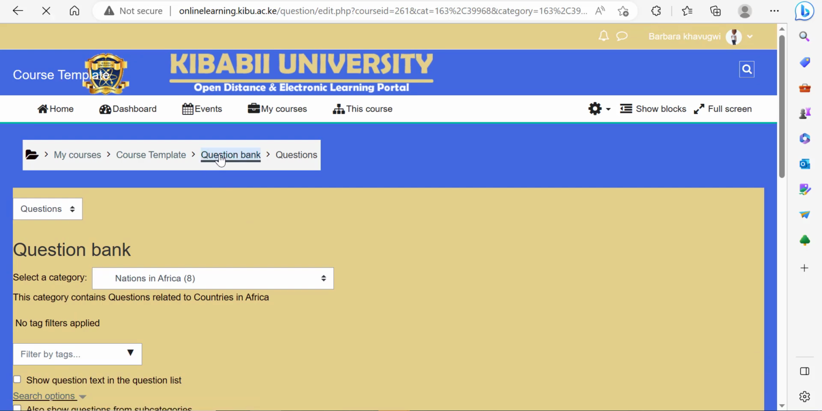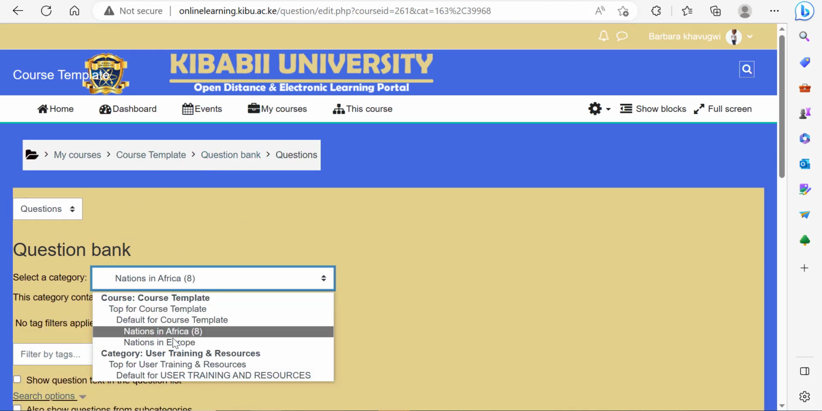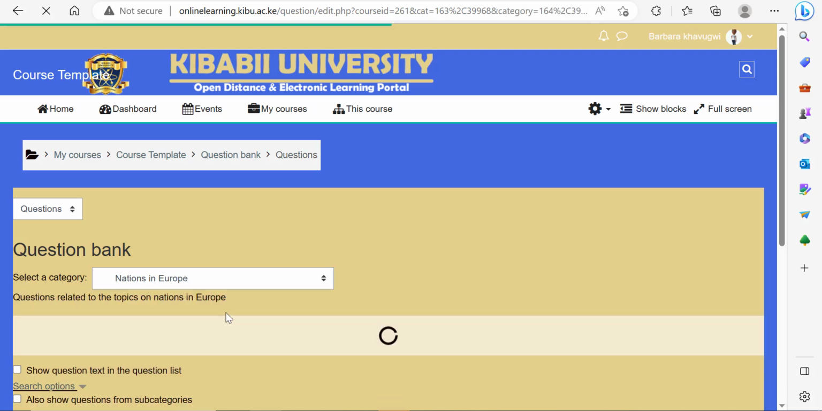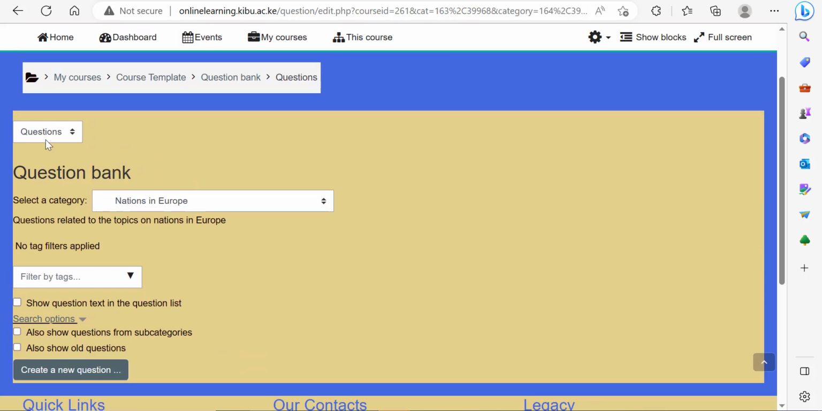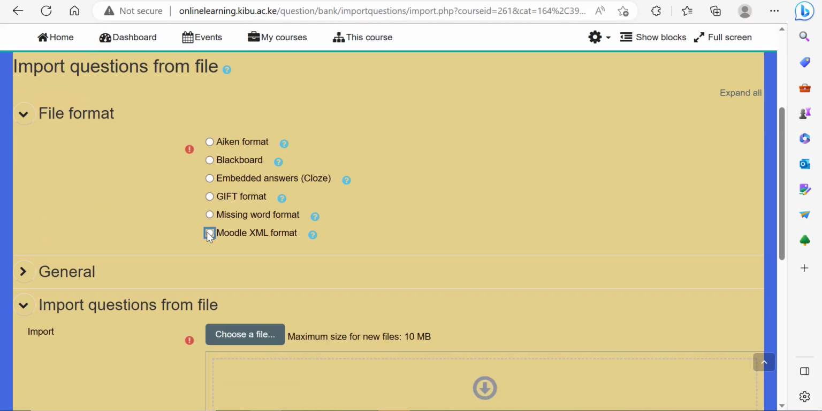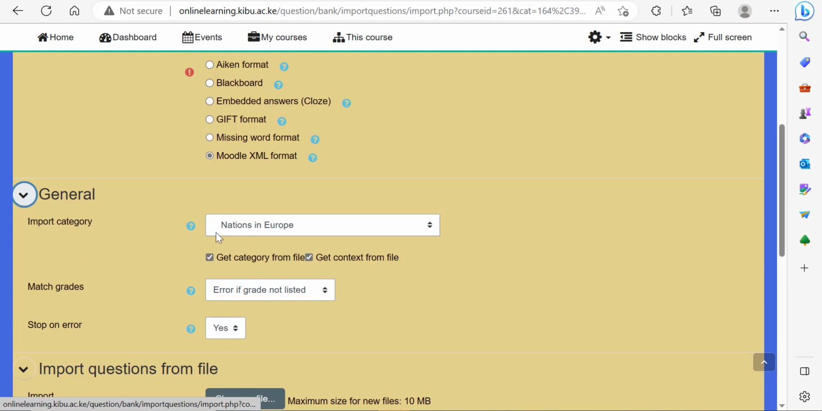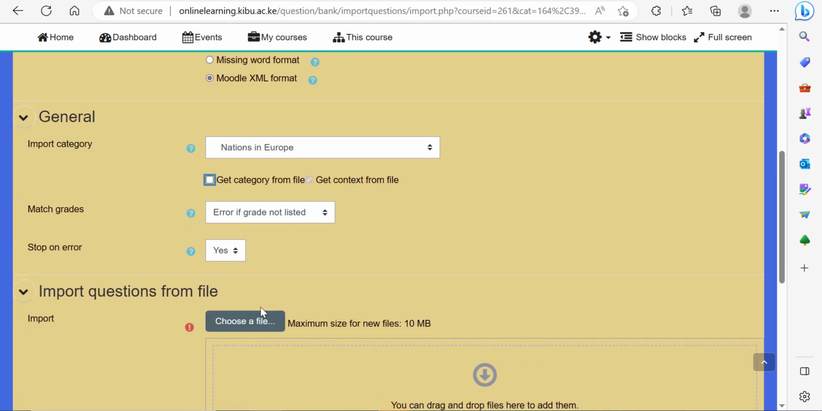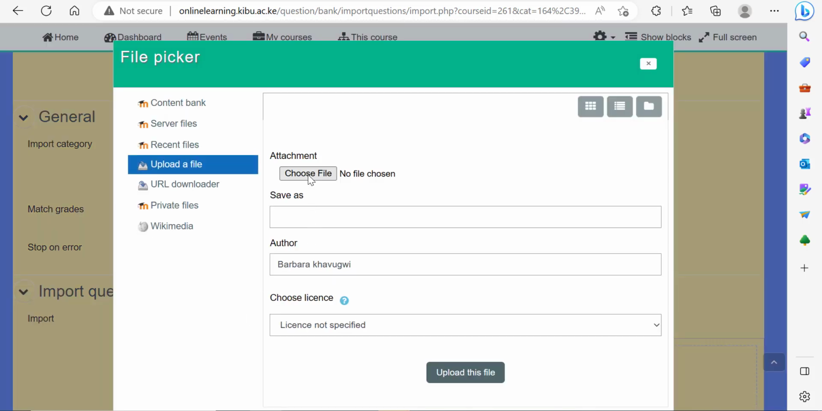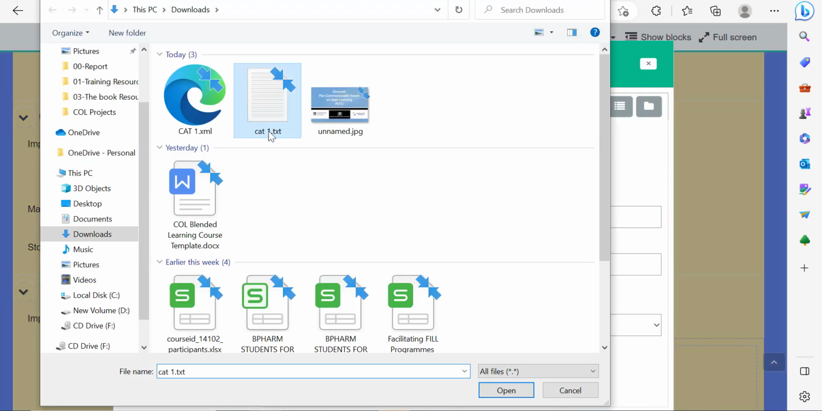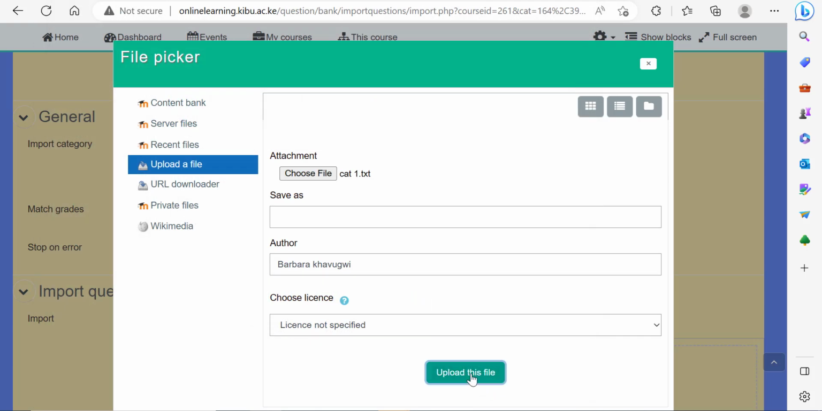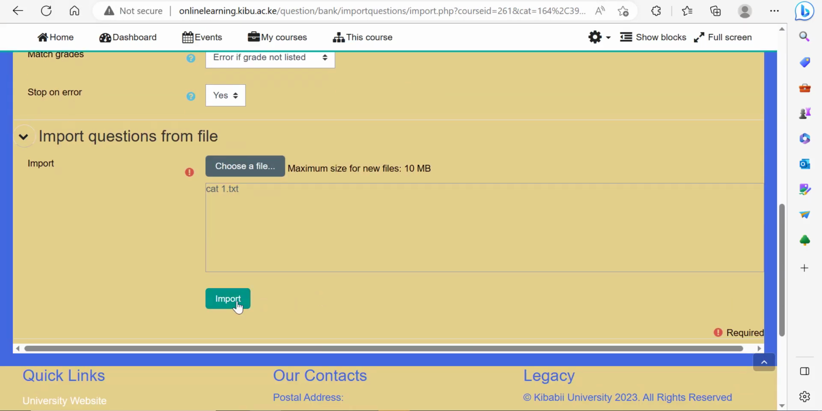You can do the same for all the categories that you created. Remember, we had created a category, Nations in Europe. So you can pick that category and import questions into it. Assuming I had created another set of questions that relate to nations in Europe, then I'll pick my XML file, click open, upload this file, then import.